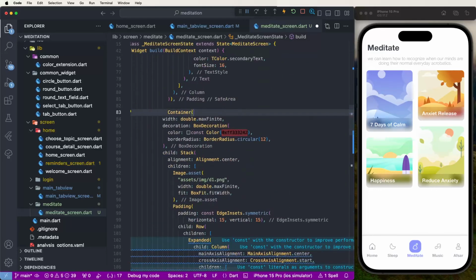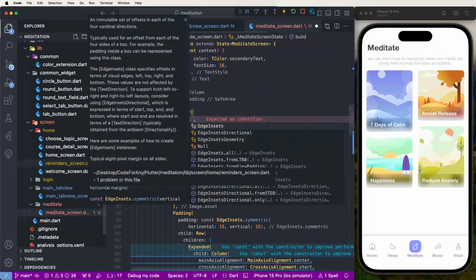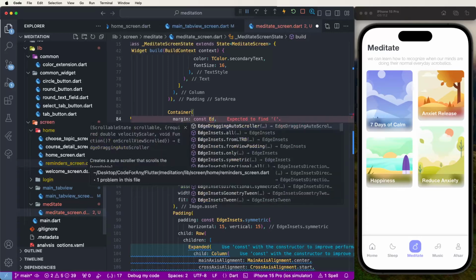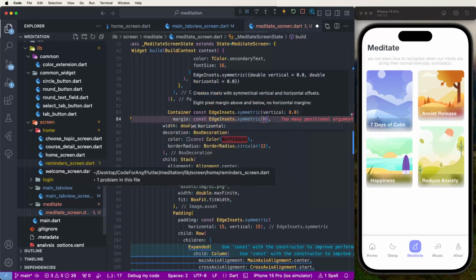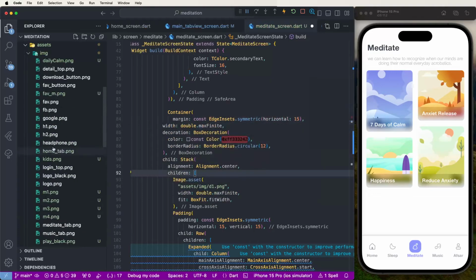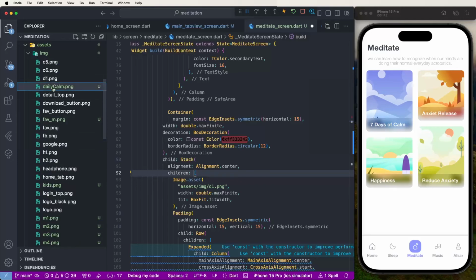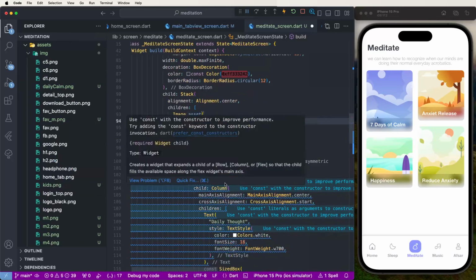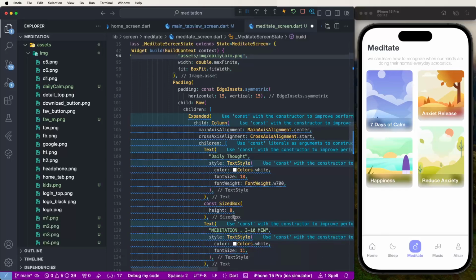Now need to set here first of all, we need to set this here the edge insets symmetric horizontal. We need to set this here the 15 like this. Now need to set here first of all the daily claim, copy relative path, and to paste this here, this image. Then after we need to change this here the titles.